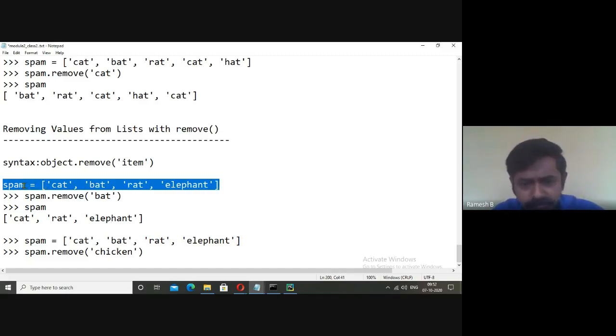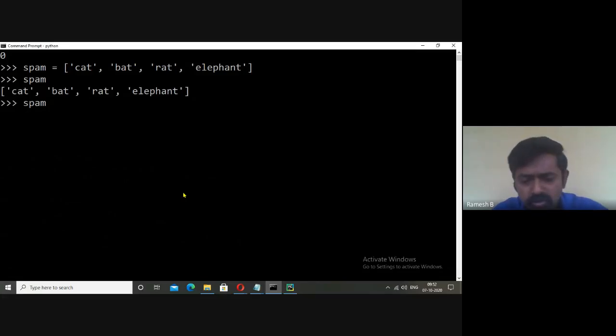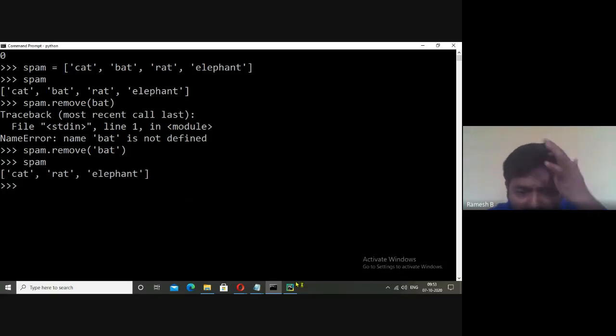Just I'll copy this, I'll paste it. Okay, so I'll try to remove. Spam dot, say I'll check spam is having all these things. Now spam dot remove, say I want to remove bat from here. So if I give only bat, okay, again Python will give you left and right. Okay, it will slap you. So you must give that one within single quotes. Okay, you see there spam, it has been removed.